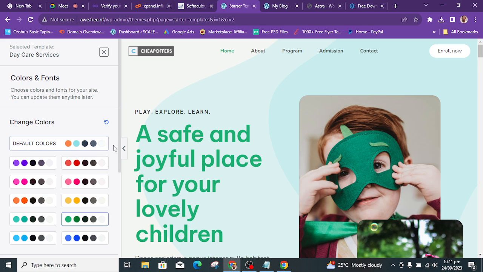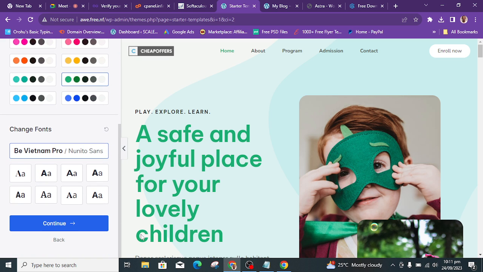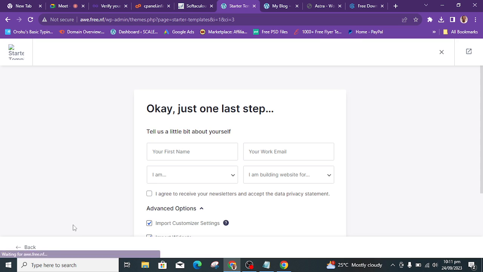So now that I've been able to select my colors, I can decide to select my font. You can leave the default font or you can select your font if you have one. After that, you click on continue. Okay, just one last step.